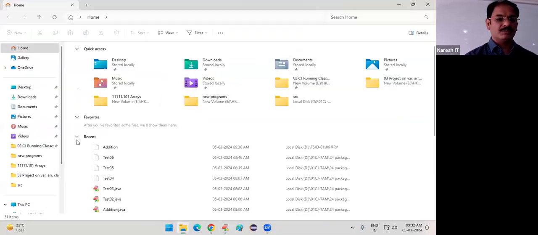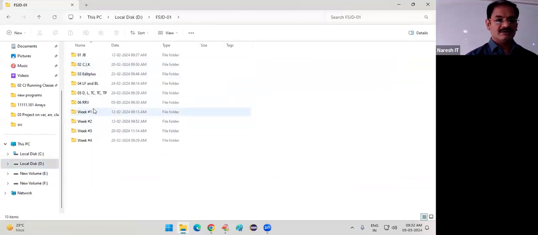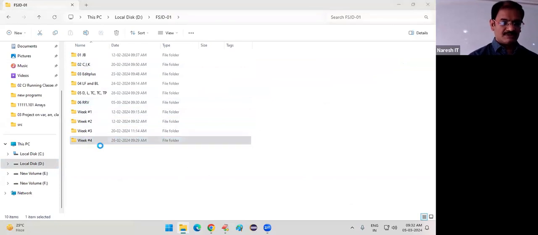Open command prompt. I want to compile. Open command prompt. Go to D drive, your folder FSJD, and new chapter RRV. Okay, we are in a new week.